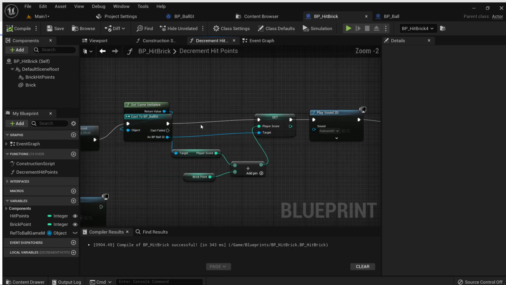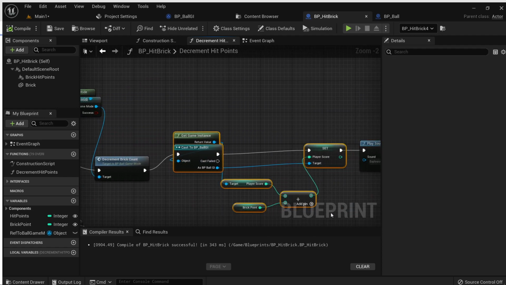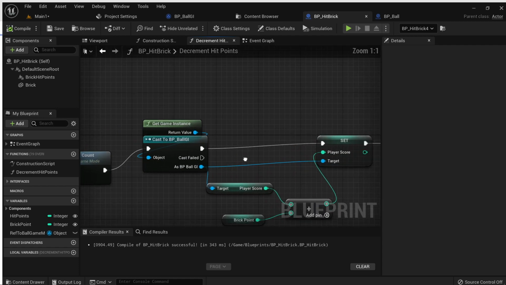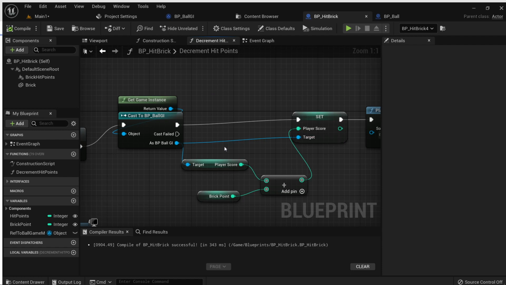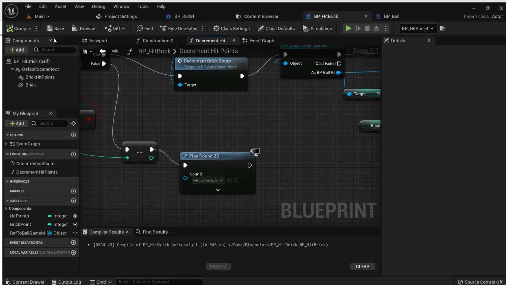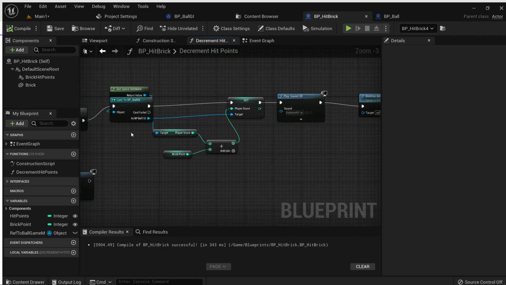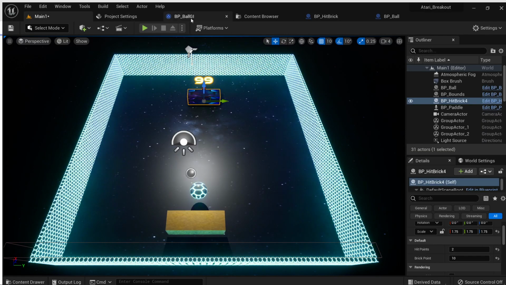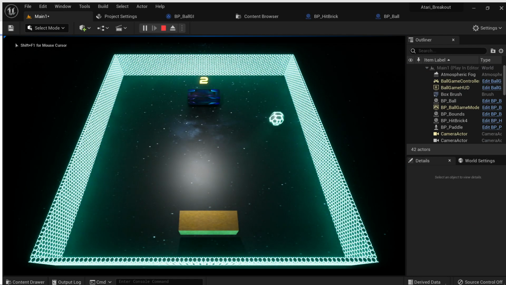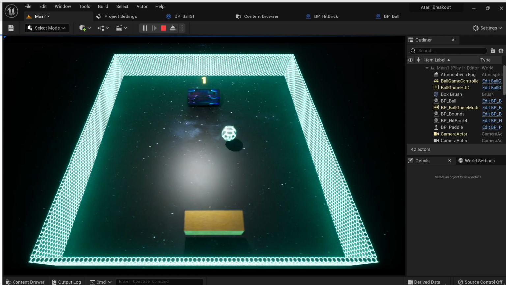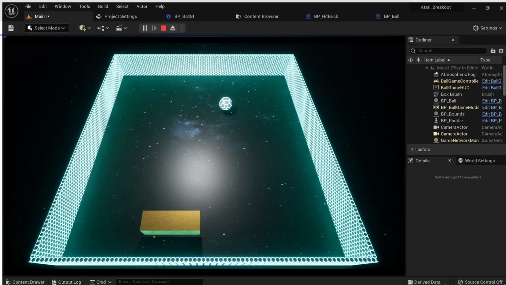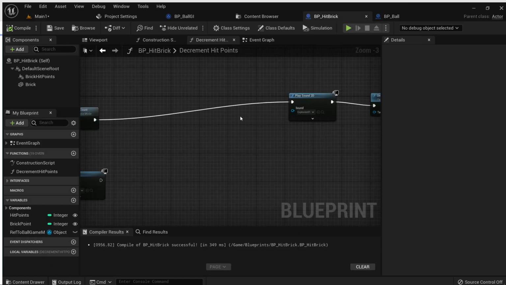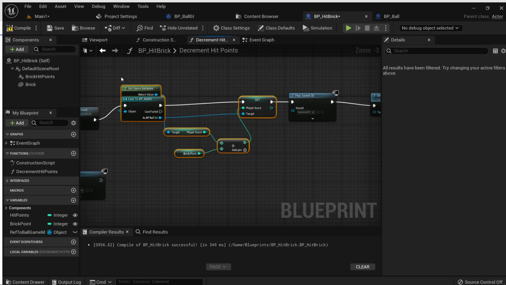Okay, I think there's some problem with this area, if I am right. Okay, just remove this part of the code and try again. Compile, save, and then try. Yep, it works. It works perfectly. Okay, so we are having some trouble in our game instance code for some reason. Okay, we'll just debug this later.